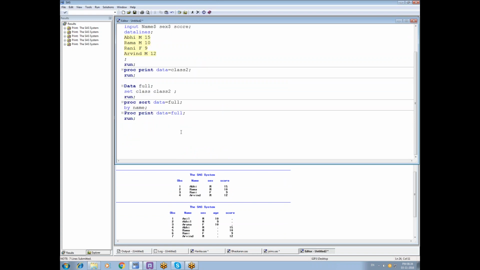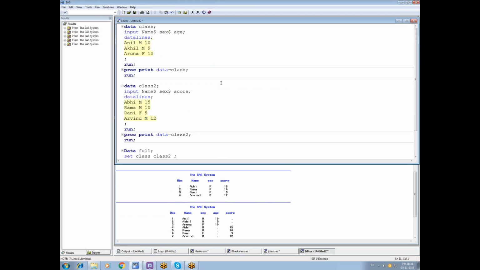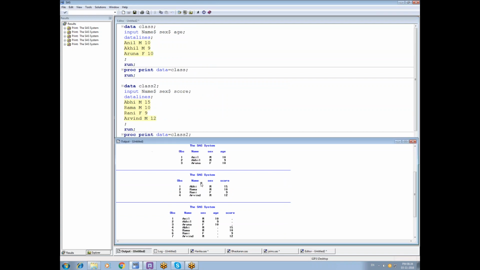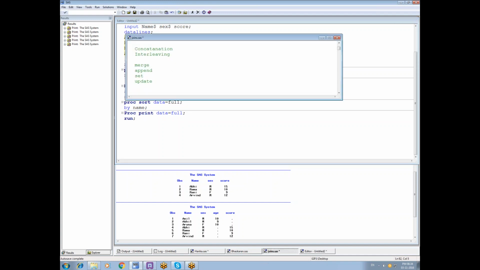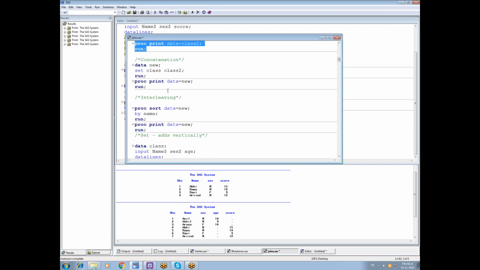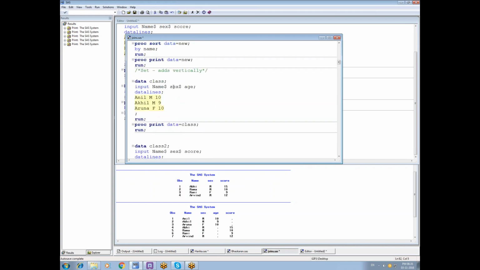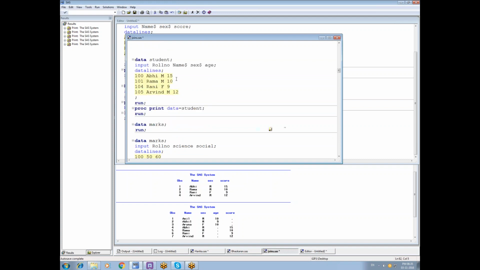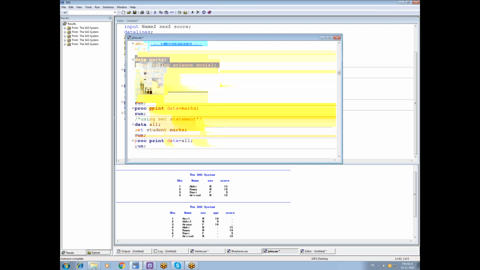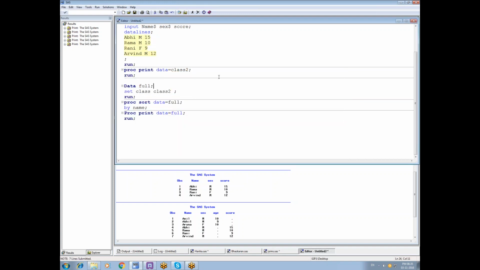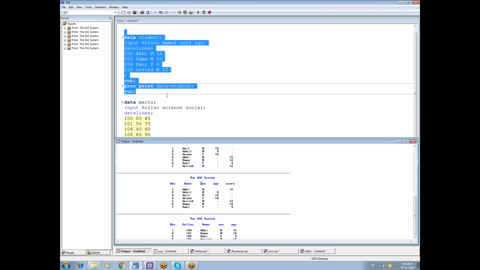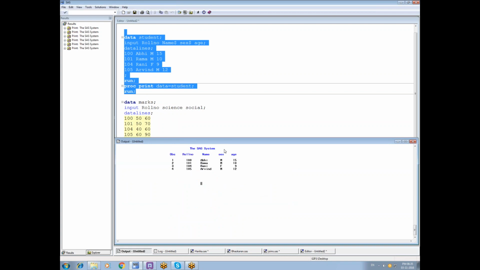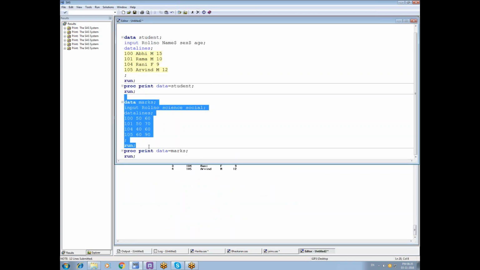Now I hope you understood this one. But the set statement won't always work. Based on the situation, we'll be selecting a procedure, but it won't always work. Let us see one more example to check whether the set statement really works or not. I'm taking a data set called student.